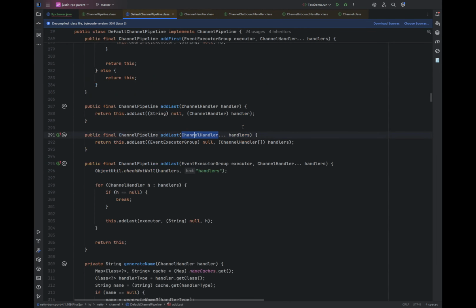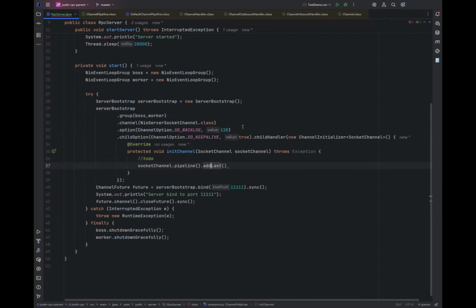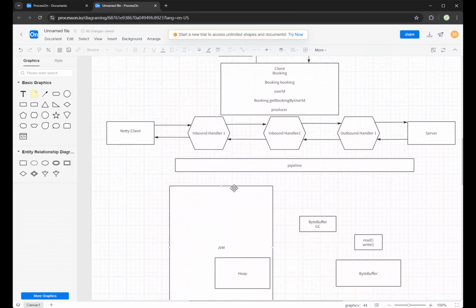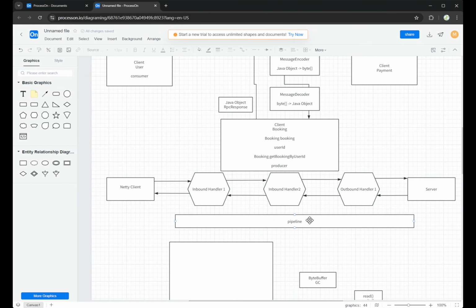So I can give a conclusion. I have a conclusion here. With this pipeline add last method, we can add either the inbound handler type or the outbound handler type. So what are they? Let's go to the browser. I've drawn a diagram showing it. All right, so let's see.